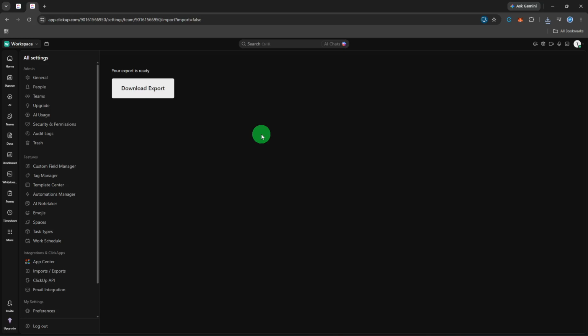Third, keep in mind that exporting workspace data is typically a permission that is restricted to admins or owners. So if the export option appears grayed out or is missing entirely, you will need to speak to whoever manages your team's ClickUp account. And that is everything you need to know about exporting data from ClickUp. You have navigated to the right settings menu, configured your export correctly, generated the file, and verified that your data came out exactly as expected. That exported CSV is now yours to back up, analyze, or share however you need.